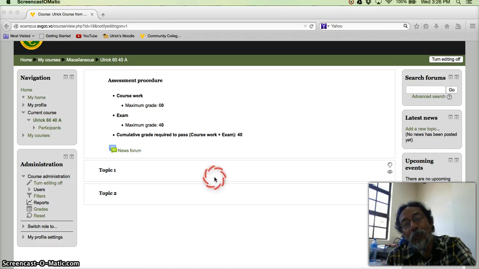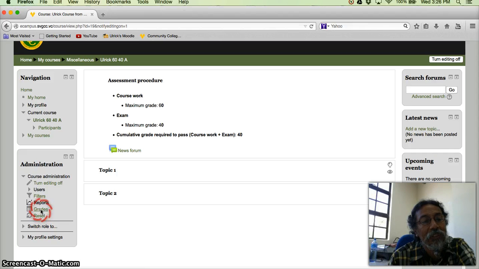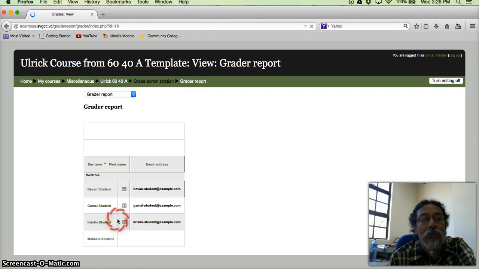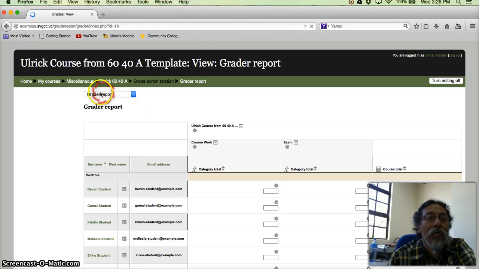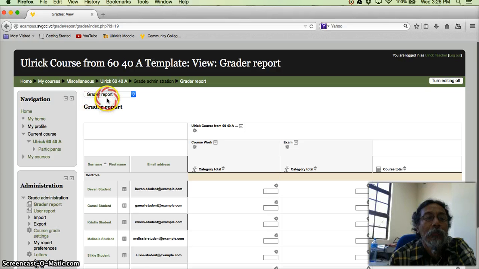So where do you go? You start at the administration block and click on grades, and your Gradebook will open up. It would take you to the default view of Gradebook, which is now loading. As you can see, you check this box at the top. This view is called the grader report.